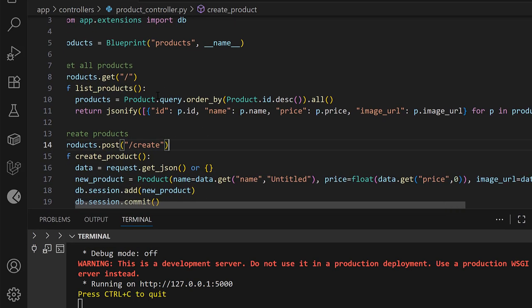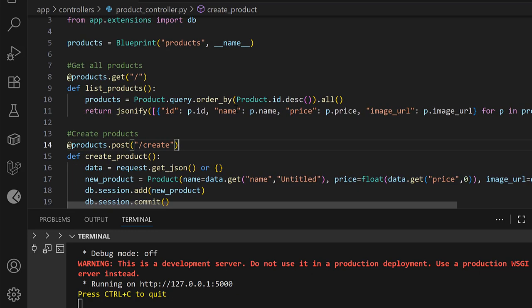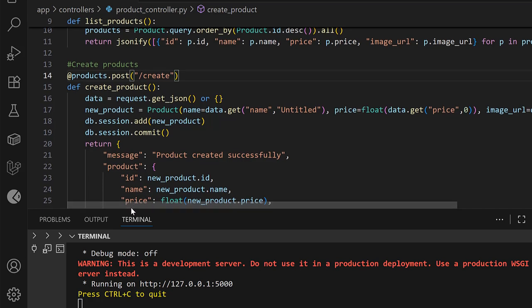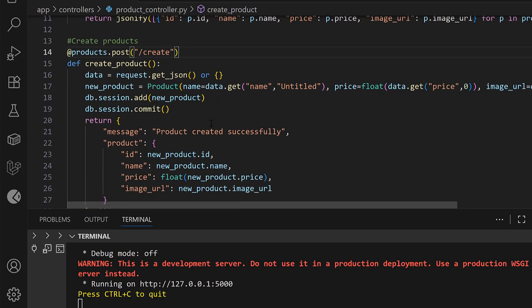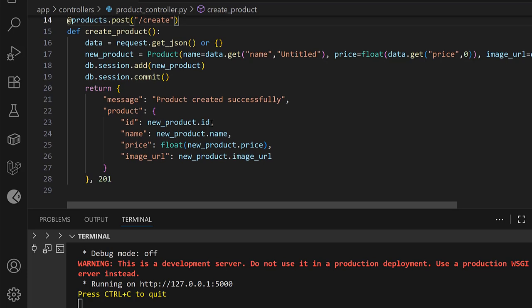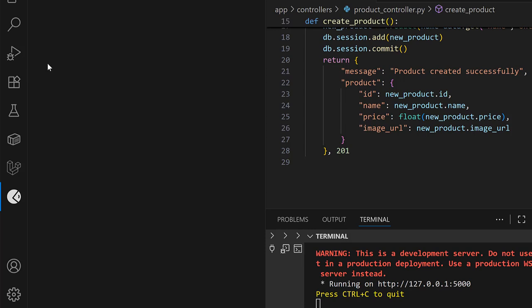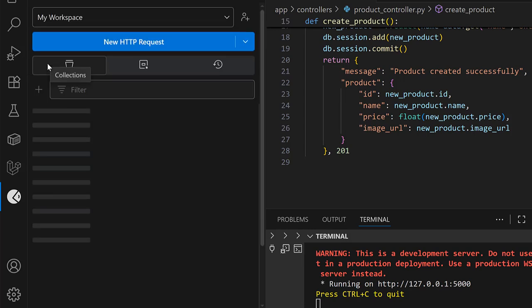So this is my code snippet, and the first function, list all products, is used to retrieve all the products from the database. Then I also have a function that creates the products with the attributes that I defined on the product model. And before you think about deploying your project, it is very key that you ensure that, for example, if it is the API, your endpoints are working as expected.